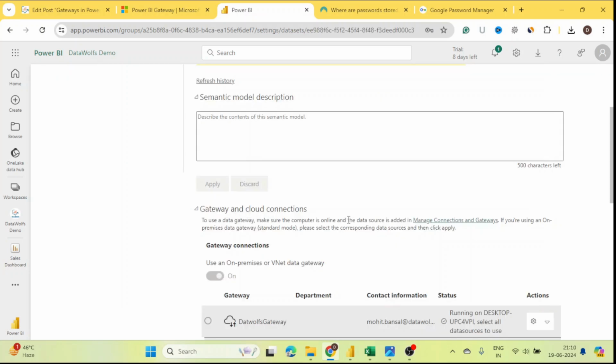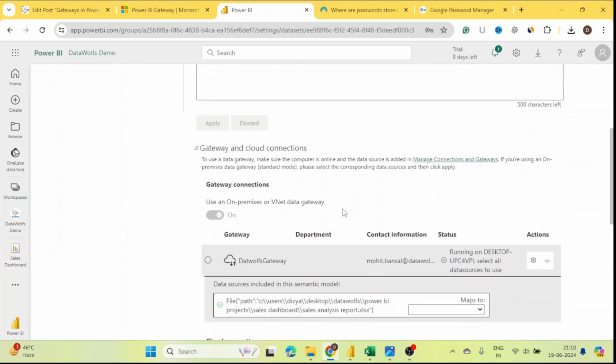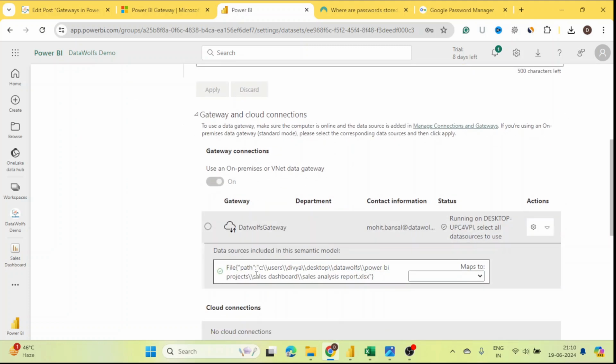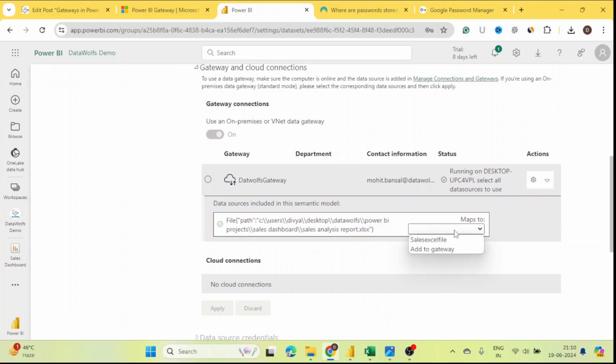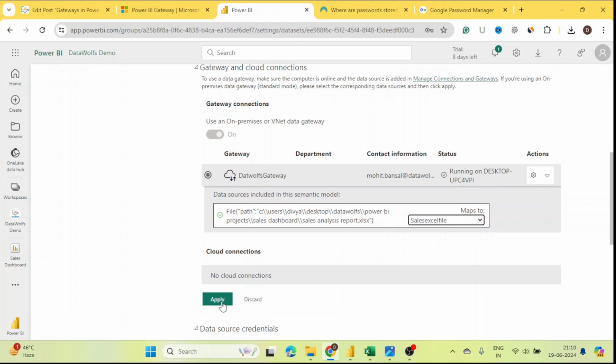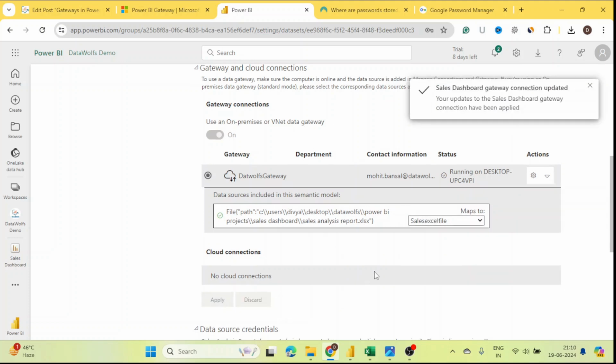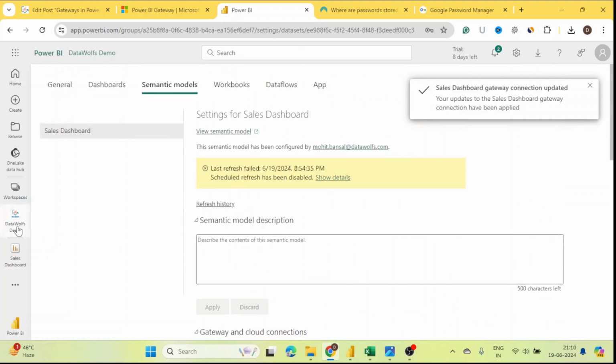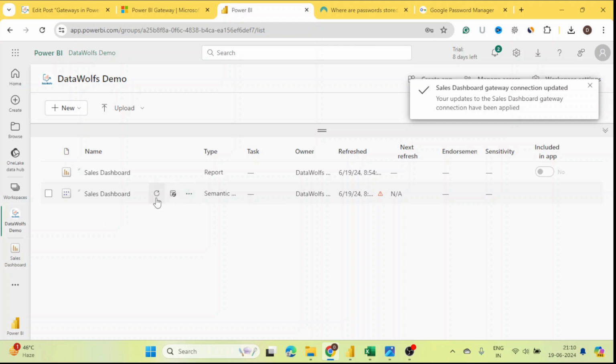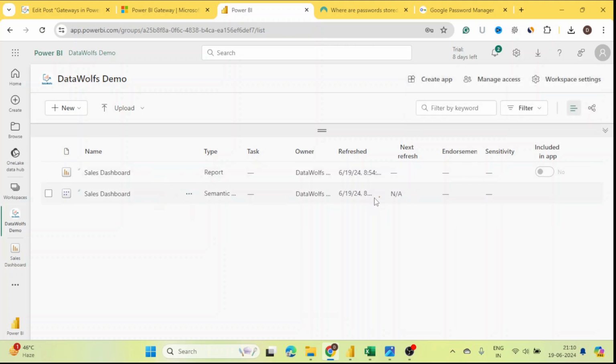After creation of the connection, Power BI will automatically bring us back to this page, which is settings of dataset. Now you can see we have a check mark here. Now we will select the connection we just made, that is sales Excel file, and click on apply. Now if I again go back to my workspace and refresh this dataset, you can see it starts refreshing. So our connection has been successfully made.